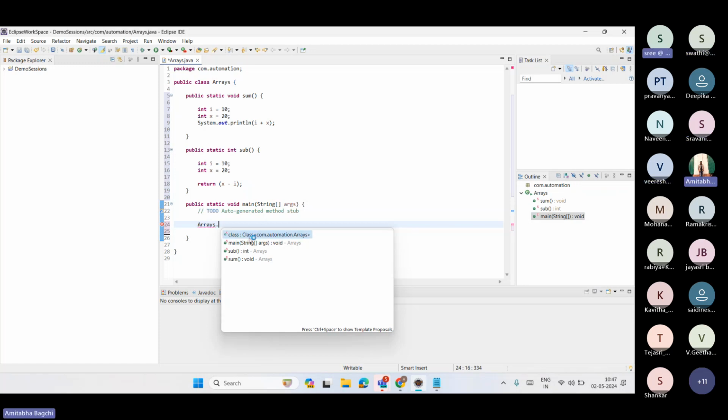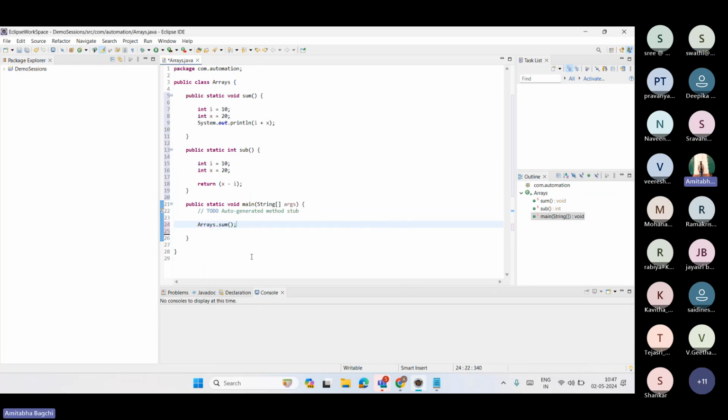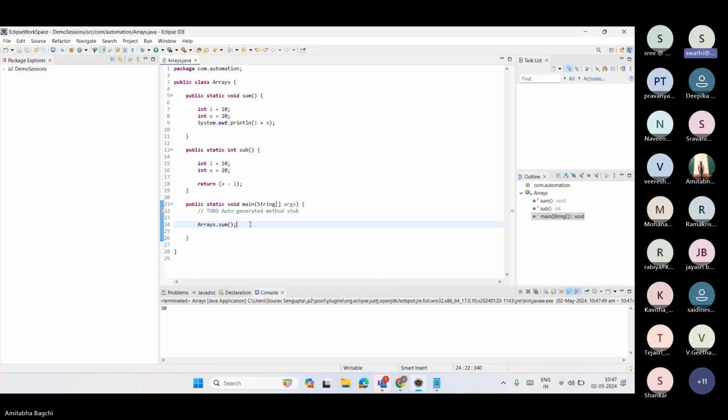So if I call the sum now, what would be the output? 30. I get it. Now, for this one, I want to call the sub now. What would be the output? 10? No, nothing is there. Why would there be an output? There is no SYSO, right? If there is no SYSO, how is it going to print out in the console? Correct? Yes, correct.